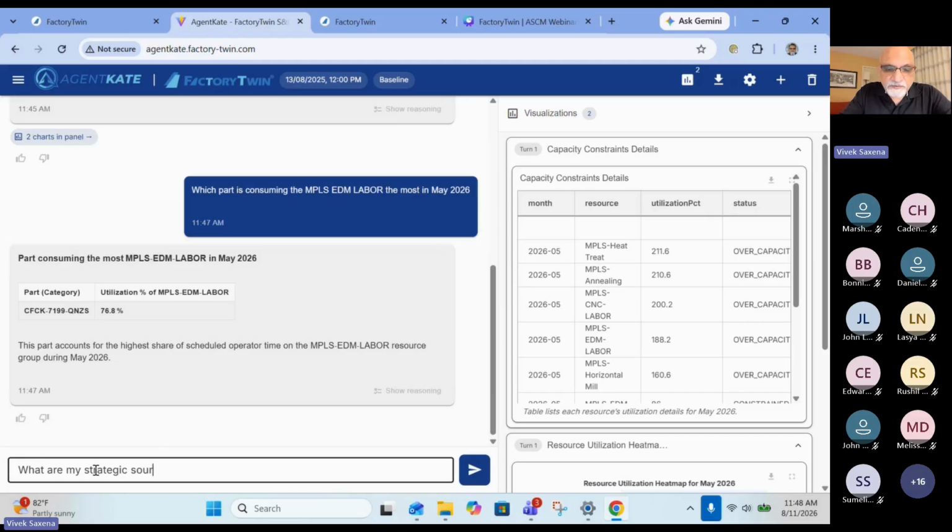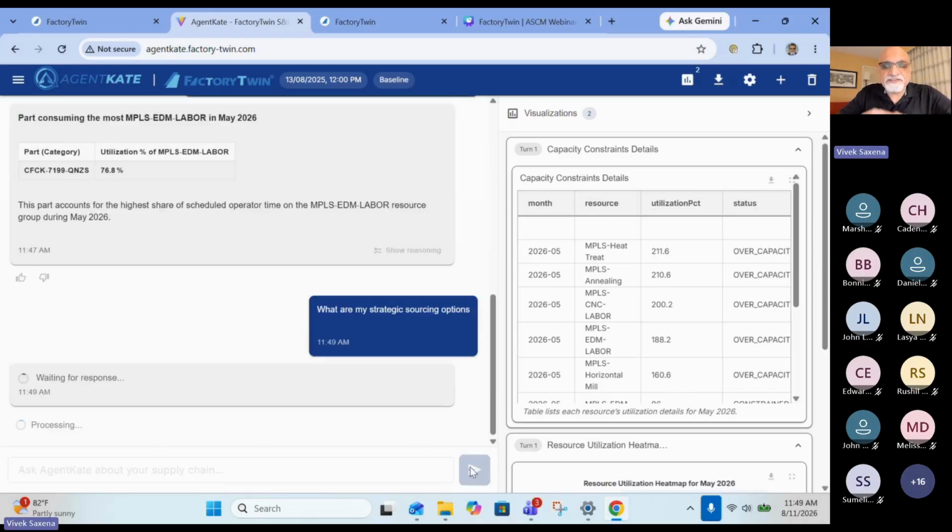Because that's what it is, right? I want to do some strategic sourcing and move from one supplier to the other. So I'm going to say, what are my strategic sourcing options? Let's see what it gives.